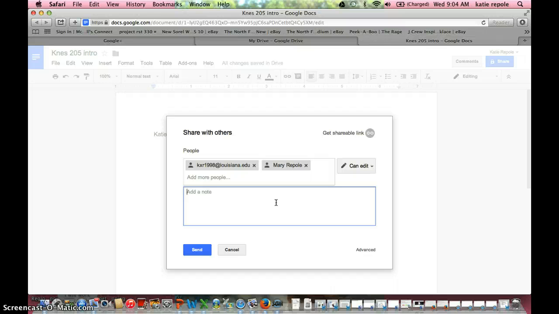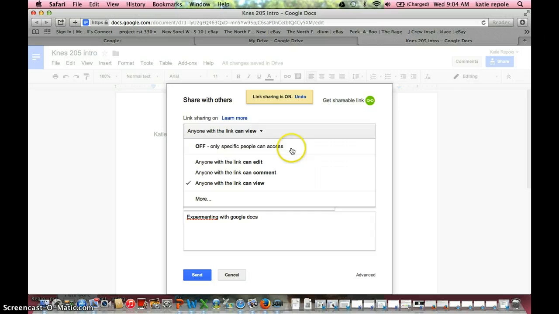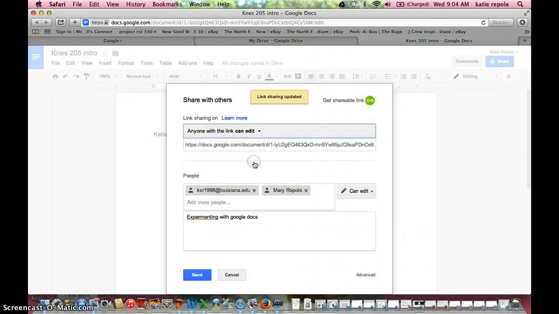So, experimenting with Google Docs. And then I'm going to go ahead and go up to the top, and I'm going to toggle the link and enable it. And I'm going to make sure you can go down here and you can put anyone with the link can edit it, anyone with the link can comment, anyone with the link can view. I'm going to go ahead and put anyone with the link can edit it.